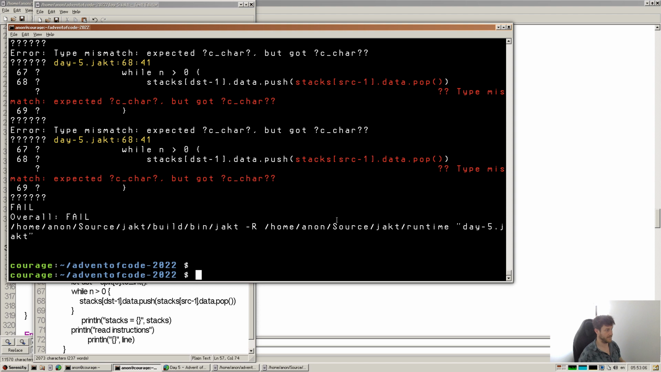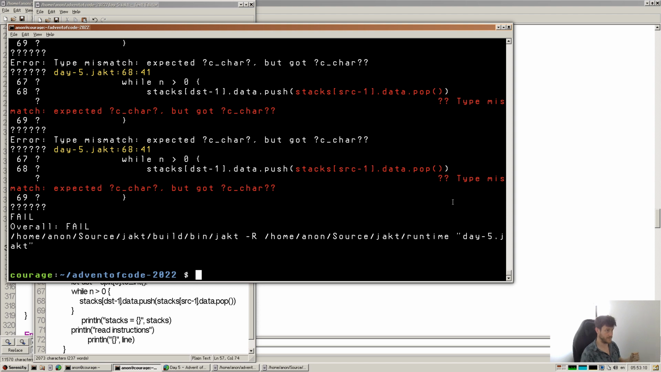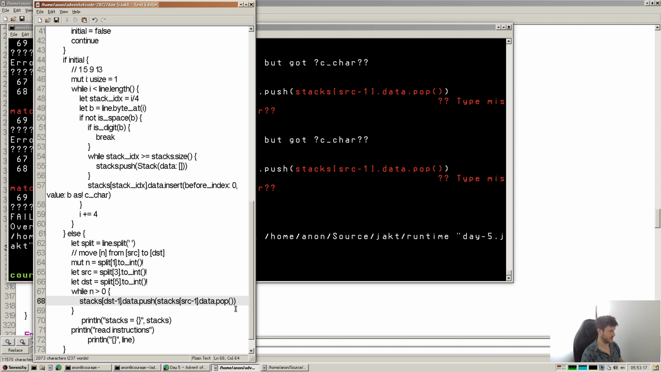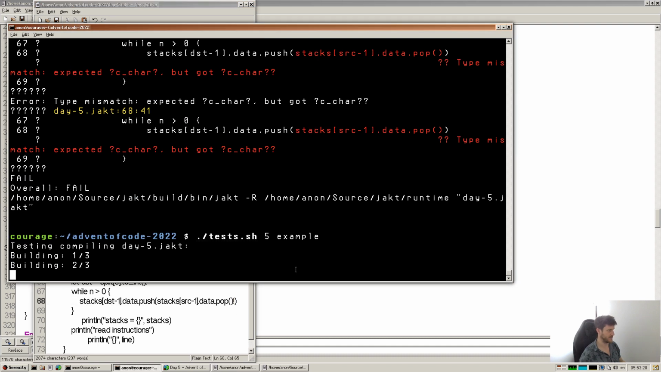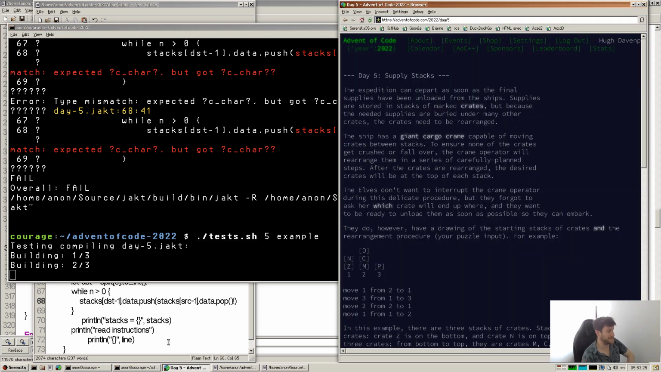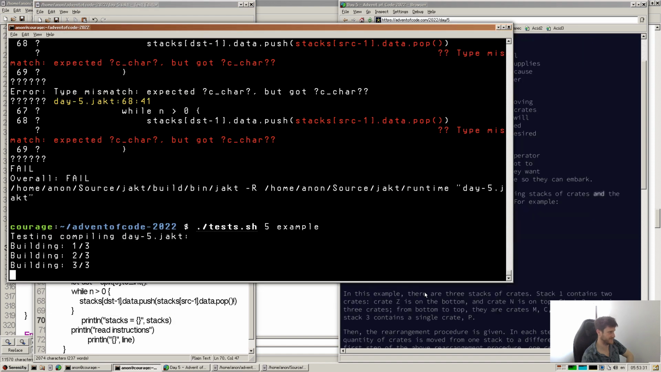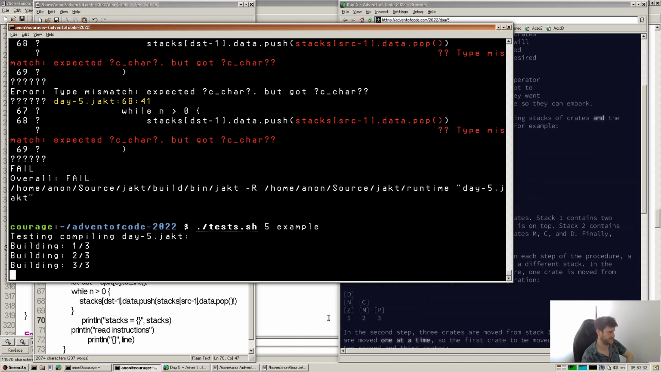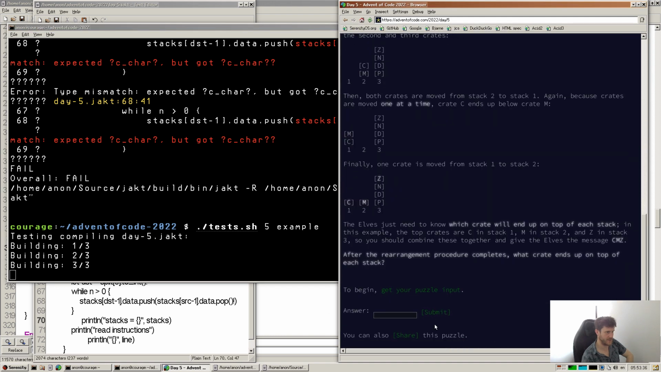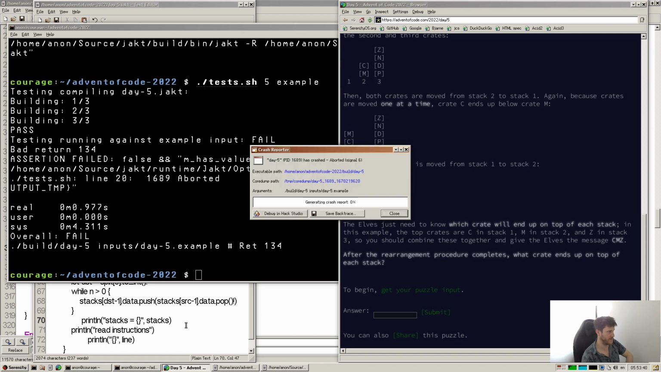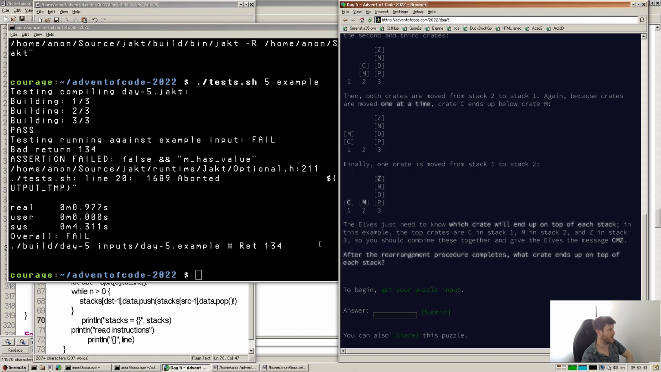So one feature of Jakt is you have to say what the type is, and we will just assume there is something there. It's not the best assumption, but we're kind of assuming that the problem is solvable. And we want to just know the top of everything.